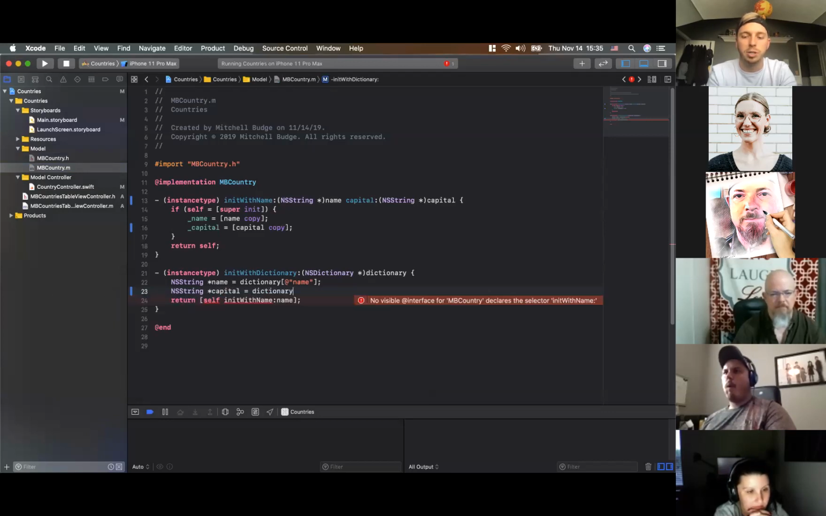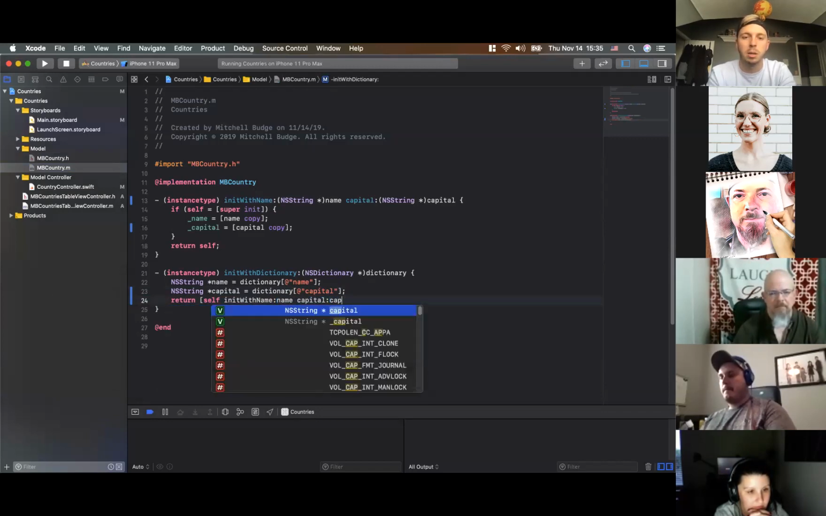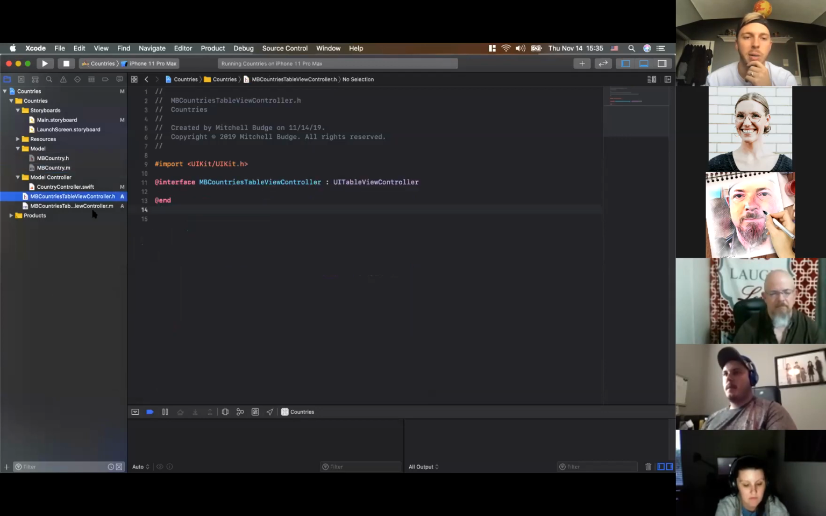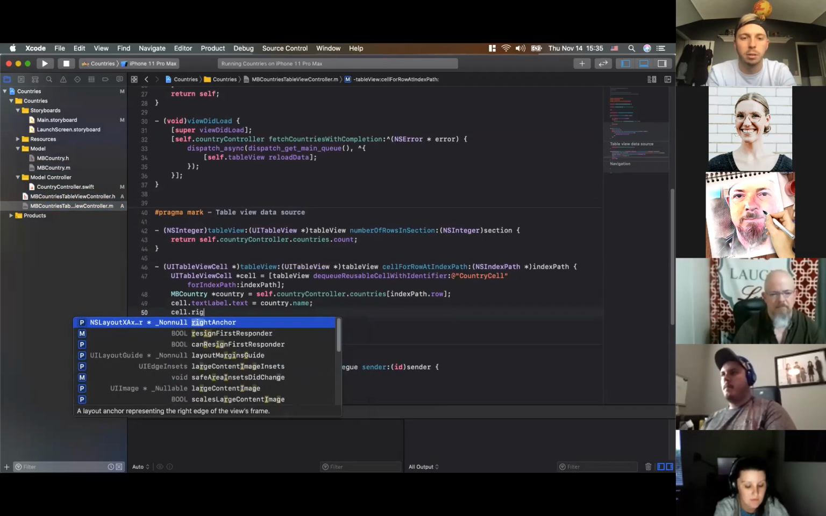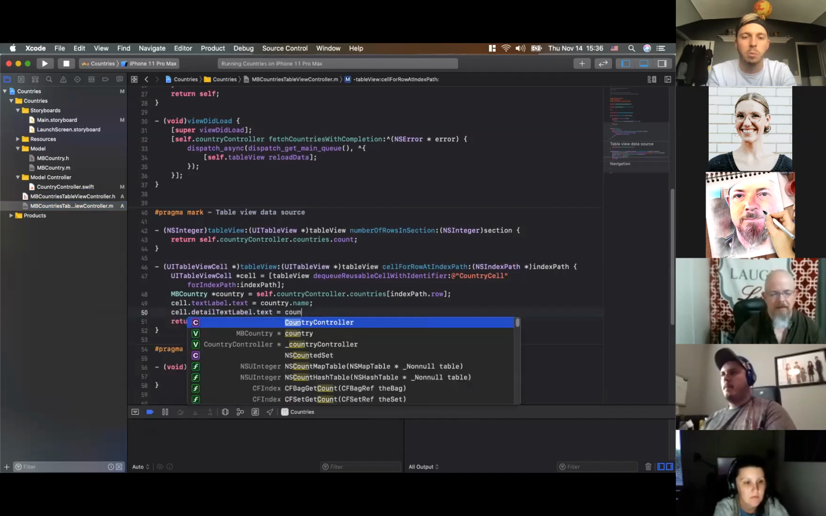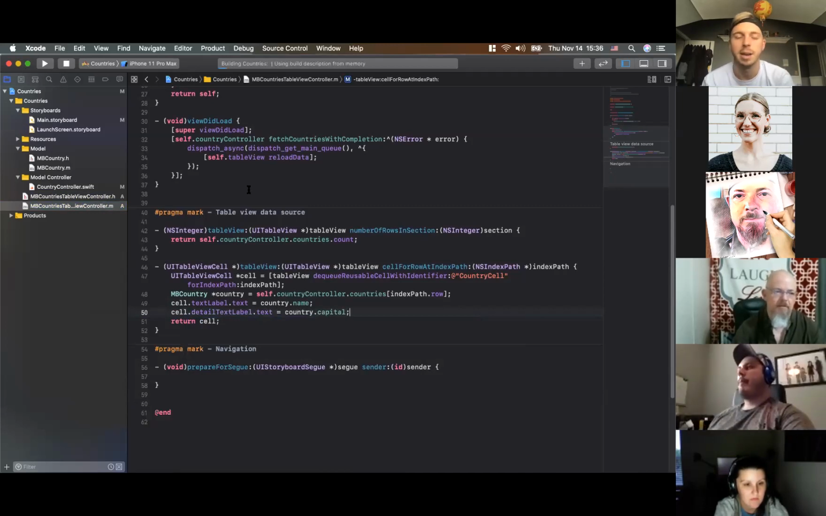On the dictionary level, it's just called capital. And then we just have to fix our init method here. So our init with name, and then capital. And then the last thing, I'm gonna go into the table view controller. And I think it's got a right detail. Detail text label. Yeah, it's just detail. And then we'll say country.capital. And if everything goes well, we should see on the right-hand side what the capital is.